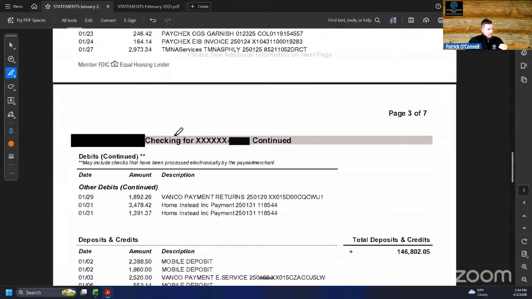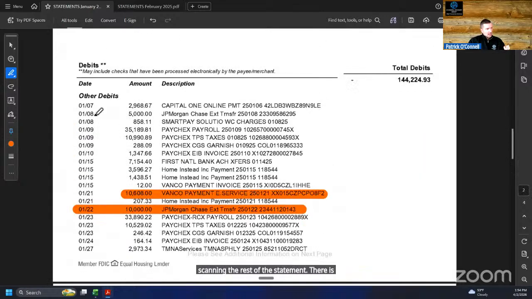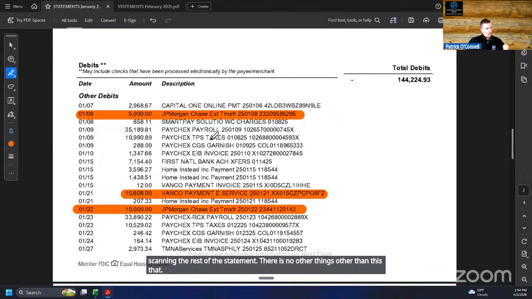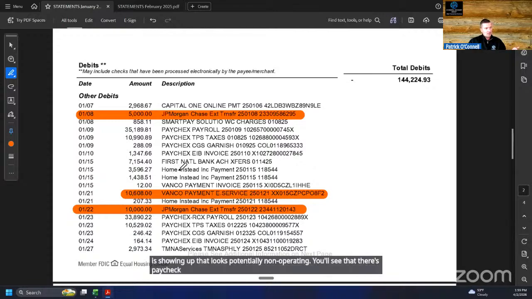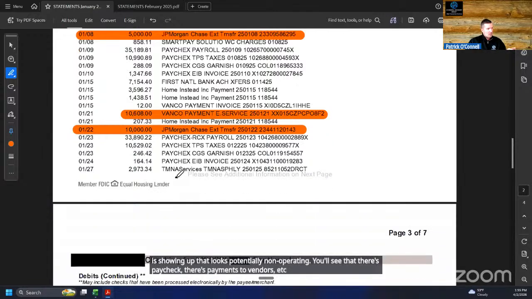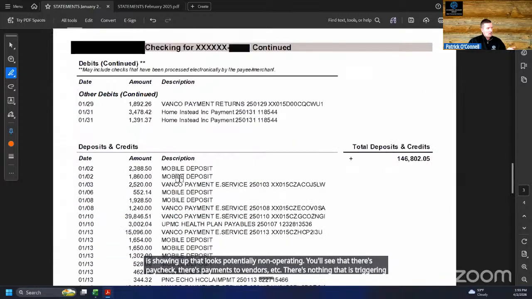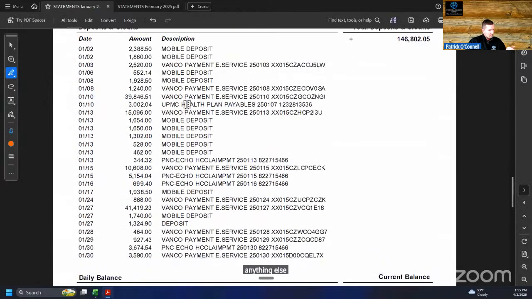Scanning the rest of the statement, there's nothing other than this that looks potentially non-operating. You'll see that there's paycheck, there's payments to vendors, etc. There's nothing that is triggering to me anything else.